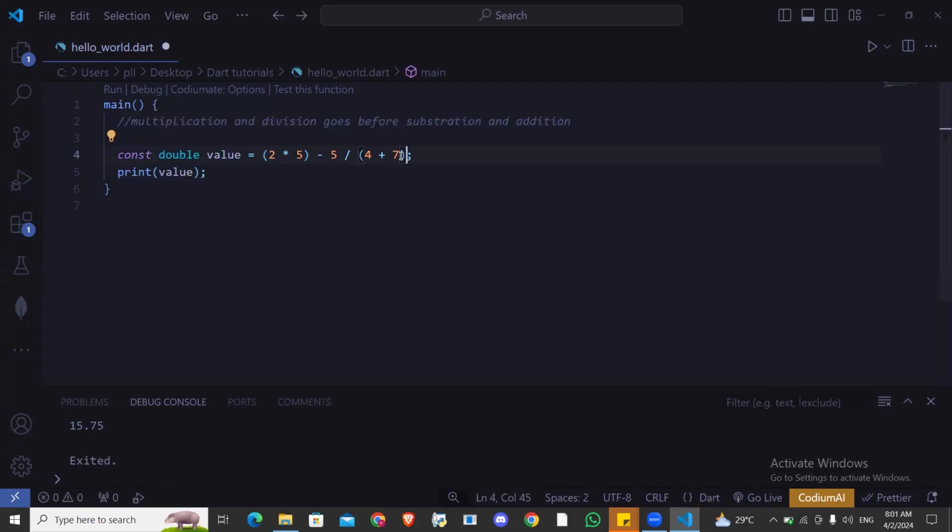But remember, multiplication and division have higher priority than most of the operators, all right? Some operators have higher priority than other operators. So multiplication and division have higher priority than addition and subtraction. So multiplication and division will be done first. But multiplication and division have the same priority. So whenever there is multiplication and division in the same statement, it will go from left to right.